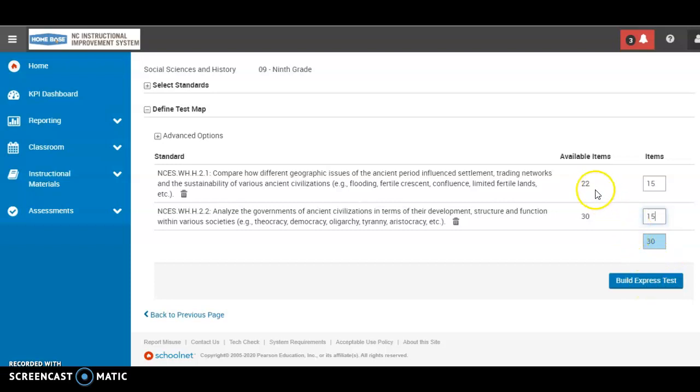Again, if you don't pick the full number, you may be missing questions that are associated with what you're assessing. But again, if you're doing this just as a brief quiz or a warm-up or an exit ticket, you should be able to find enough to do it in there. So you'll click Build Express Test. And I will show you guys how to actually add manual items if there's some test questions that you want to add from your own personal test bank. And again, this will all take a little bit of time. It just depends on how many standards and how many questions you want to view.